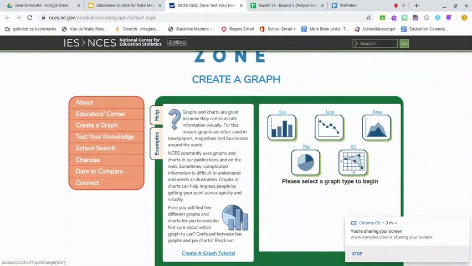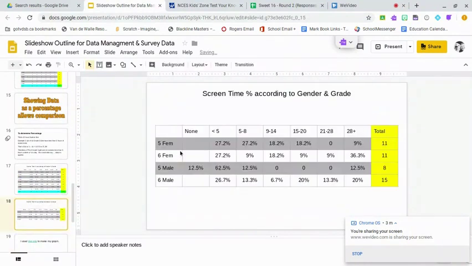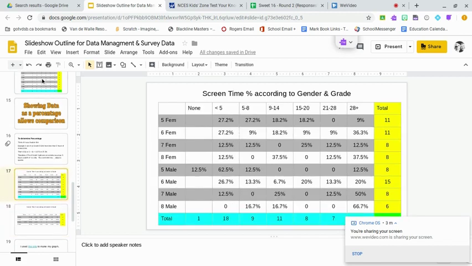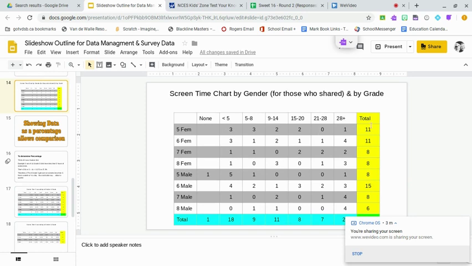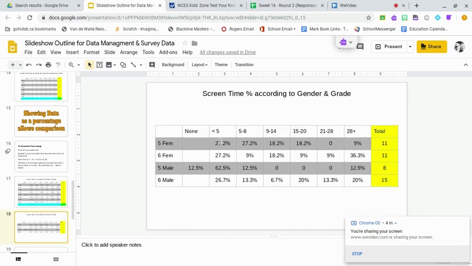So let's say I wanted to go back to my data and I wanted to show grade 5 girls and grade 6 girls and grade 5 boys and grade 6 boys, and then how much TV time they watch. So here I've got 4 groups and 1, 2, 3, 4, 5, 6, 7 different categories. With this one, I've already converted it to a percentage. I've changed my data that I had here as numbers. So for example, 3 out of 11 grade 5 girls we talked about is 27.2%. And I've got my 27.2% here. So I can put those numbers in.